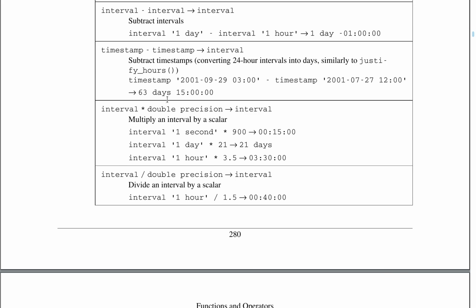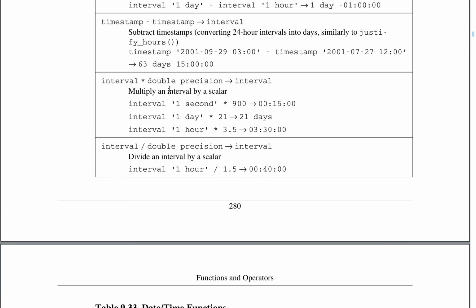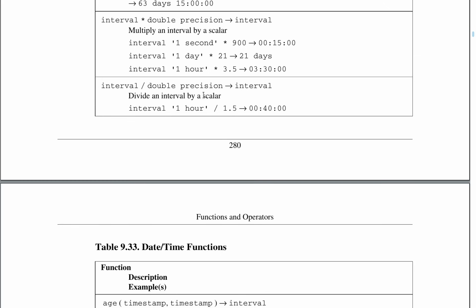Now we have multiplication. Interval when multiplied with double precision will give the interval. So for example, interval 1 second multiplied by 900 will give us 15 minutes. Interval 1 day multiplied by 21 will give us 21 days. Interval 1 hour multiplied by 3.5 will give us 3 hours 30 minutes.